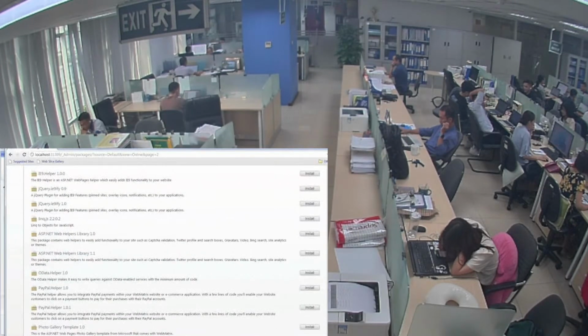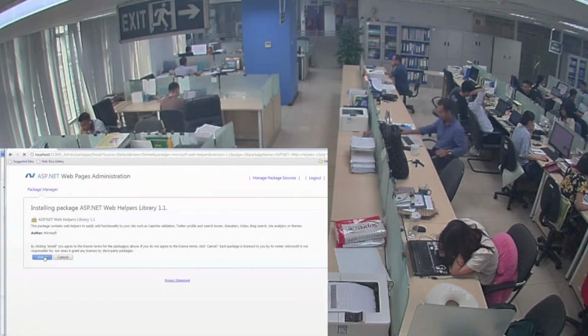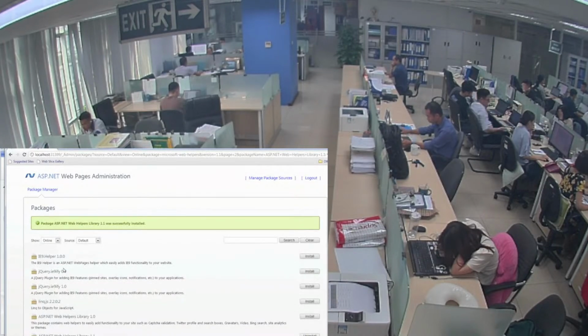You can drop in jQuery. You can drop in the ASP.NET web helpers if you like, just by clicking the install button here. And there you go. There's lots of packages to explore, lots of things you can add to your site. I invite you to go take a look for yourself, add a few, and see how easy it is.